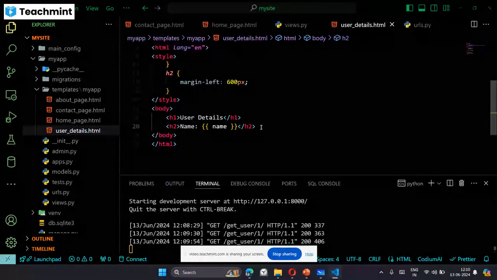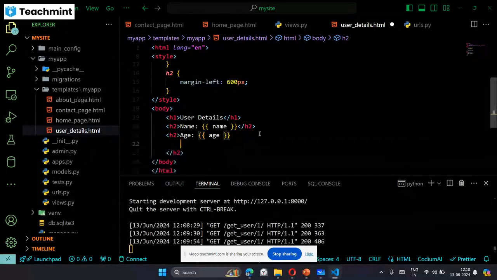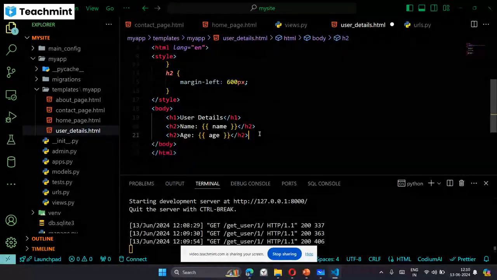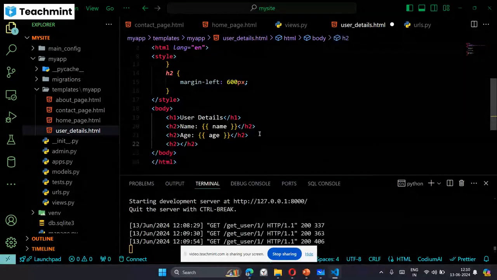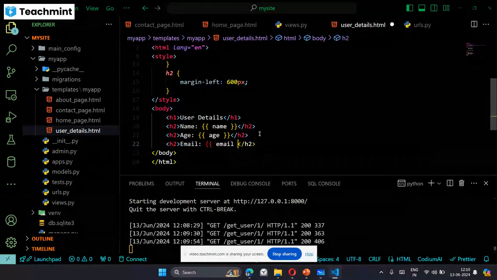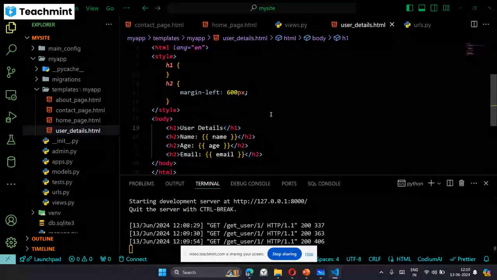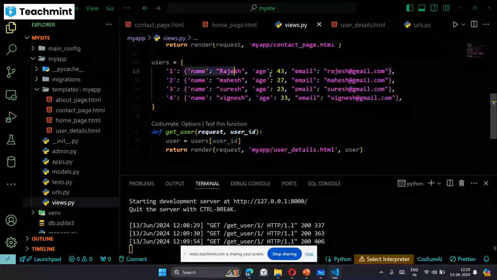Next I'm accessing name, next age, right? So age equal to age. And next I have email, email equal to email.